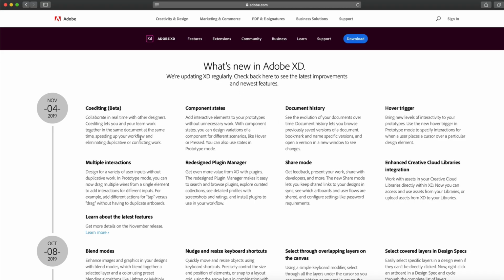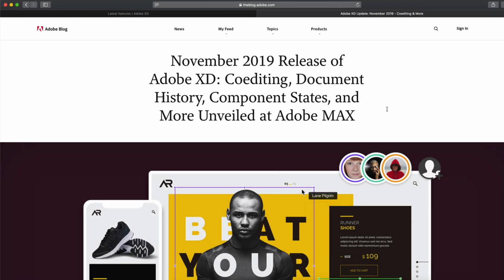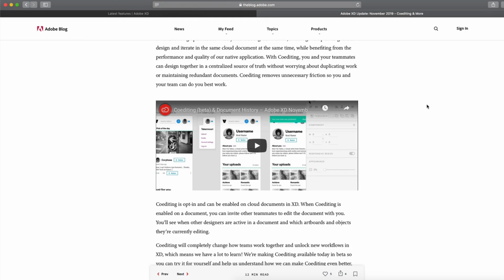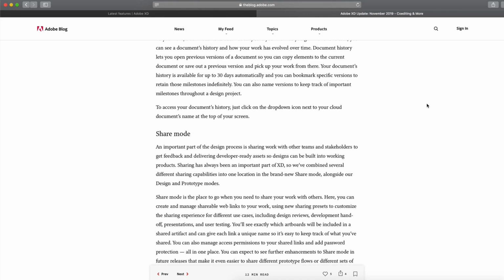So that is all 8 of the new features we have for Adobe XD this month. Here is the features list. I will have this linked in the description of this video like I do in all the Adobe XD update videos I make. And here, if we click the Learn More button, it's going to take us to the blog article that corresponds to this update. There's some other things we might want to take a look at. We've got co-editing there, document history.